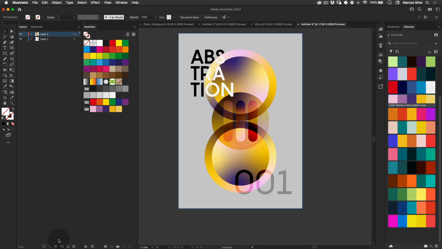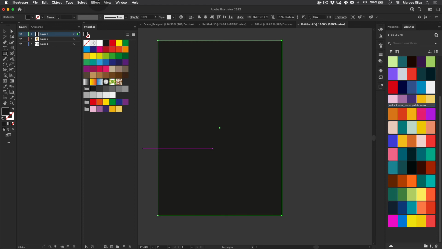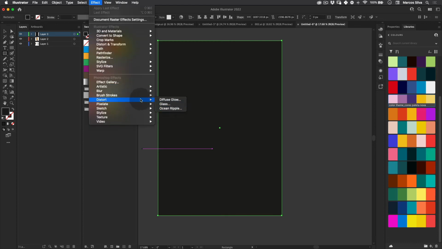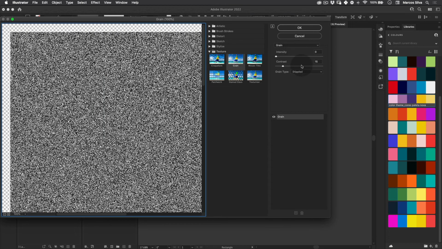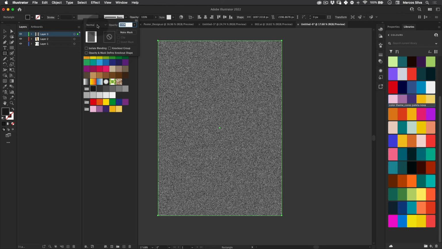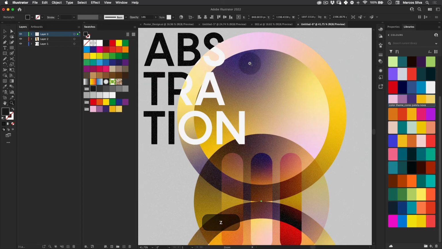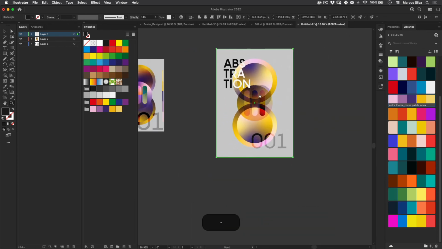Let's create a new layer for a little bit of post-production and noise, and make it black. Let's go to effects, texture, grain. Let's use the stipple noise and increase the intensity a little bit, maybe 7. For the blending mode, let's find screen, and then reduce the opacity a little bit so we have a little bit of noise in this poster. So yeah, this is pretty much it.